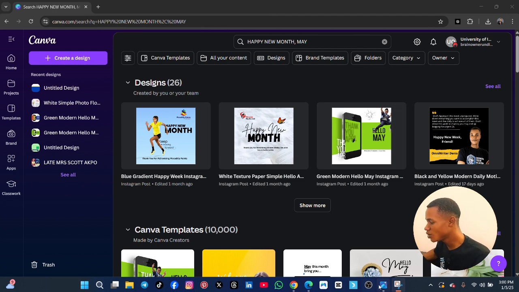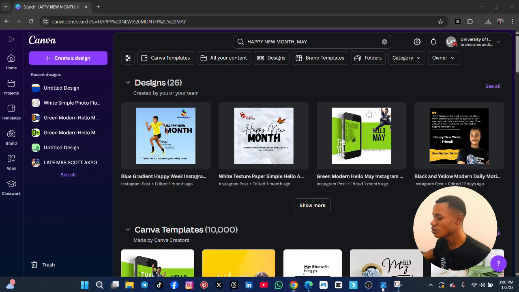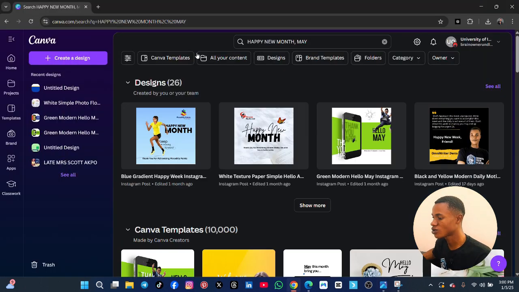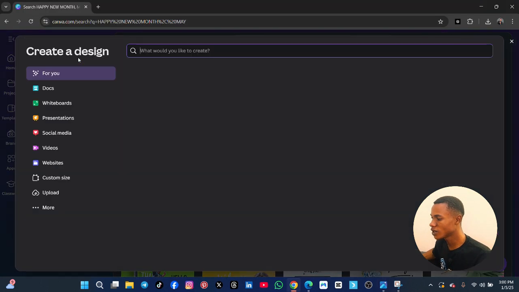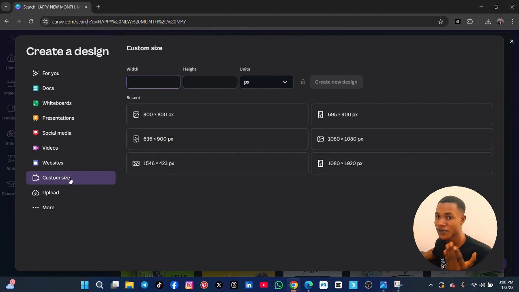Now the first graphic we are going to design is this period design. All right, you are seeing it here. So this period design is the size is 183 by 275, right? 183 by 275. So we come here and create a design, and then we create a custom size. You should be familiar with this if you actually watched the first video. Now we put 183 and then we put 275. All right, just pay close attention with us.